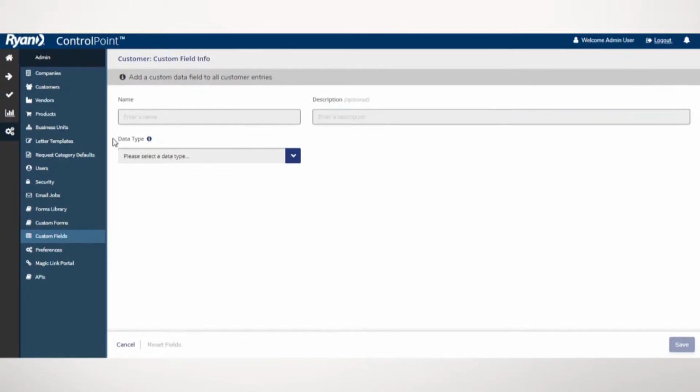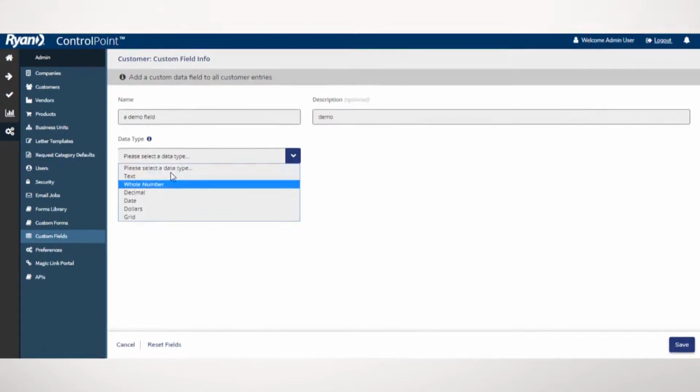menu prompting us for a name for our field and an optional description. We'll call this a demo field, and the description can be demo. Next things users are prompted to supply are the data type for the user-defined field. User-defined fields can be text, whole number, decimal, date, dollars, or grid. Grid's basically a table with a limited number of columns and an unlimited number of rows. We're going to select text.